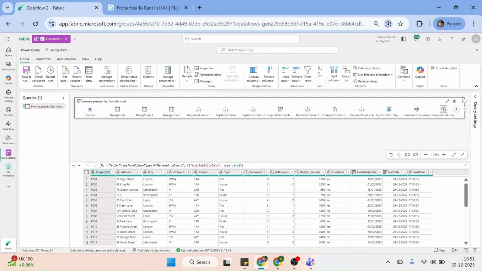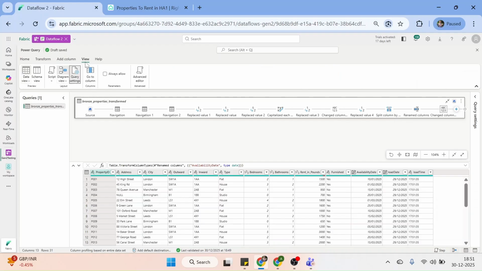How can you see it? You can go there and you can see update method replace, column mapping, bronze property transform, the lakehouse, workspace name, everything is visible here. One more thing I want to show you. There is an option called profiling, column profiling. So if I go here in the view and if I click on data view, I can enable some option. Let's see what will happen.